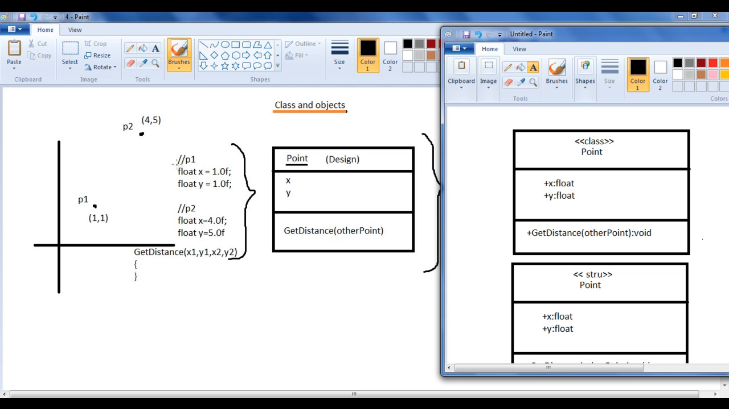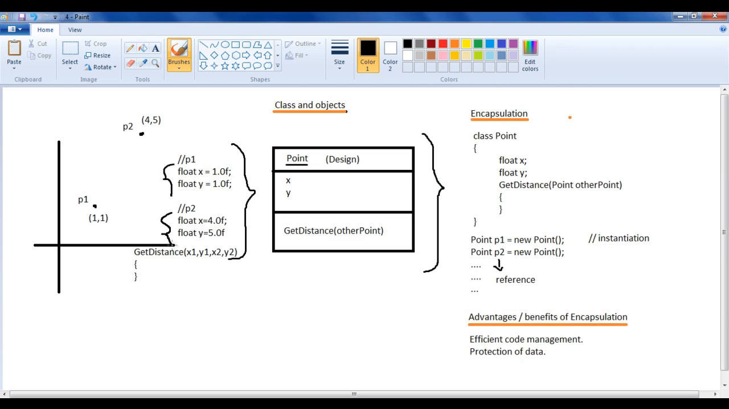Then we identified the common properties of the instances, like P1 has X, Y, P2 also has X, Y. Instead of writing individually, like float x, float y, float x, float y for P1, P2, and to get the distance we need to pass 4 members X1, Y1, X2, Y2, right? That will make our code cumbersome and not much manageable. So we need to take the help of object oriented programming principles to manage our code efficiently.